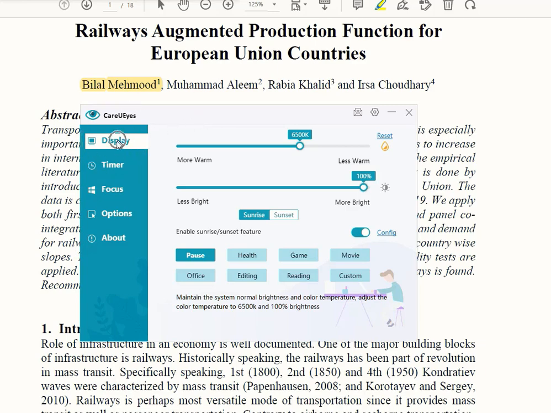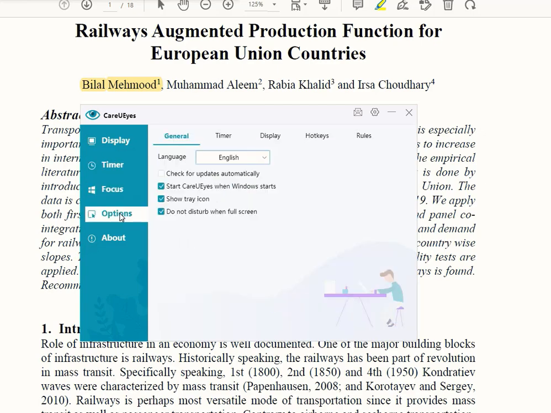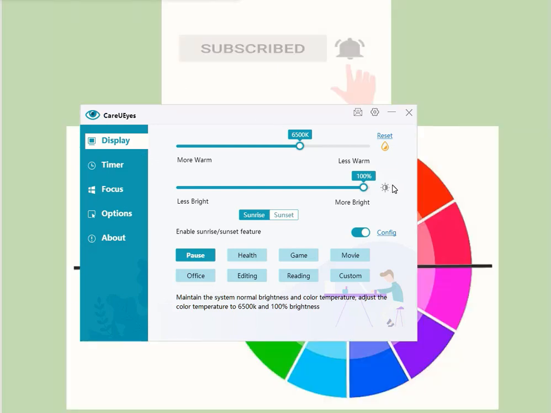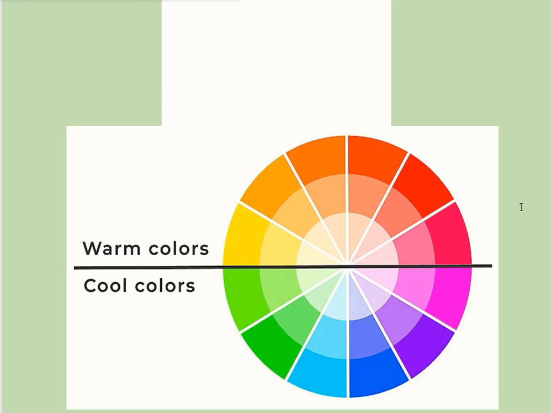The first tab is display, the other is timer, and then we have focus, options and about the software. So in the display tab we have the warmth of the color and the brightness of the color, because colors are warm and cool. As you can see in this palette, these are the warm colors: yellow, orange, and then up to red and crimson.